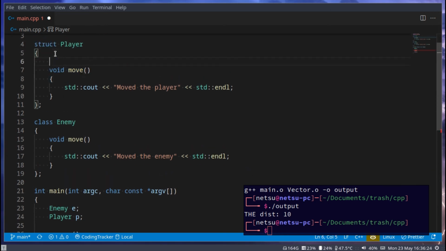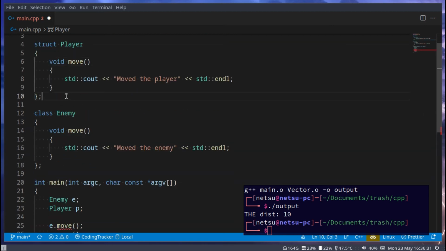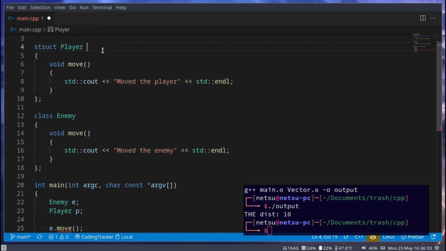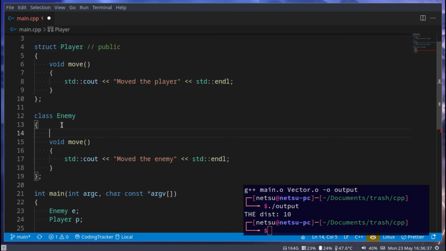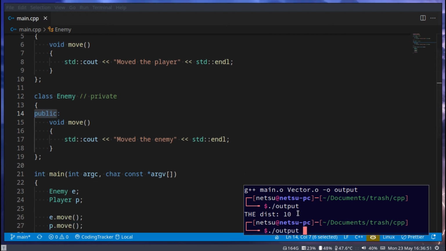We could also make things private if you want. We can just say private colon, and I will make it private as well. But by default, in a struct, everything is public. You don't need to add a public colon there. In a class, everything by default is private to the class unless specified otherwise with public. If we run this, it will work.